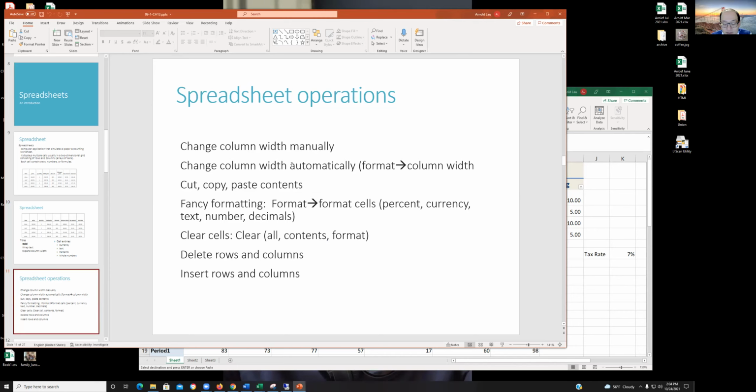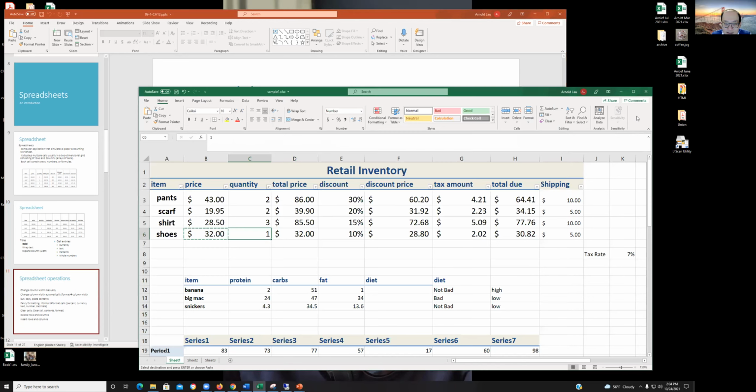All right, so we do some changing of your column width, copy and paste of your contents, formatting, clear cells, delete rows. Okay, fine. We can do all of these. So I'll do these and I'll cut this video and then we'll move on. I'll make another video. We'll call it basic spreadsheet operations, right?